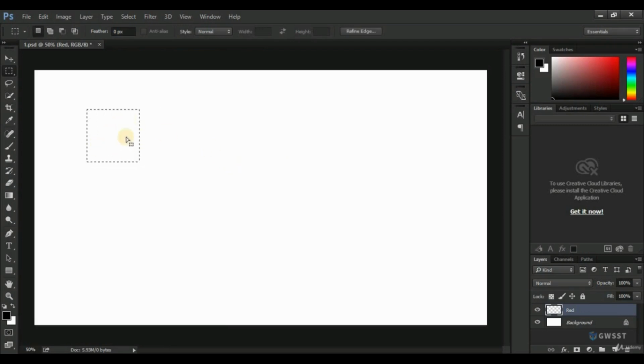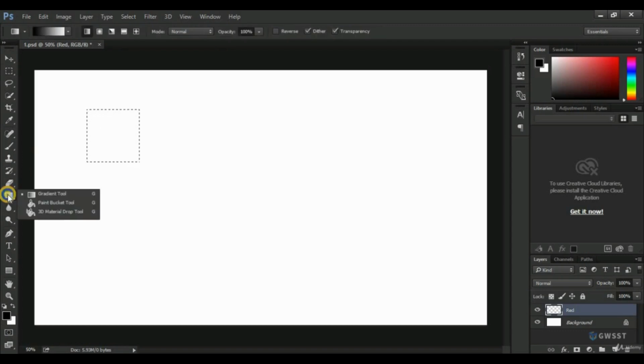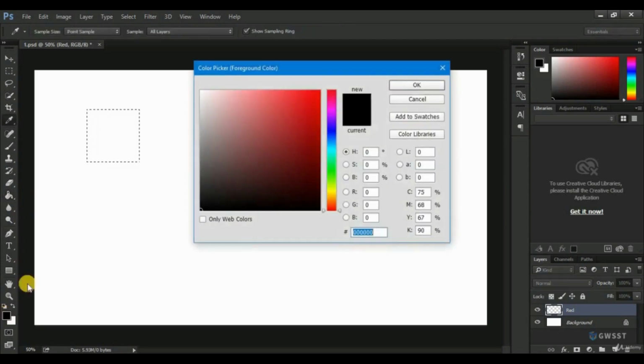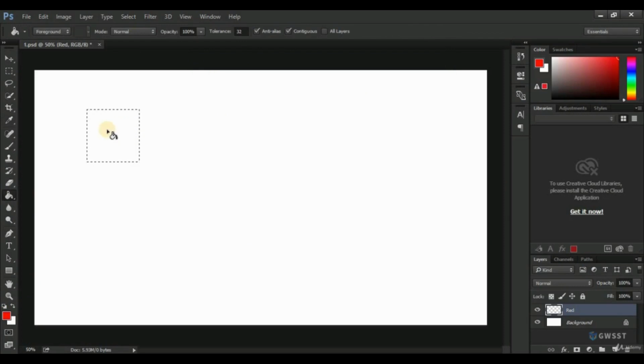Now that we have our selection, you can see here we have an option called gradient. If I right click that, I will have a paint bucket tool. Just select that option. Once you select the paint bucket tool, we can choose red color from our color palette. Let me choose red color from this. Okay, let's just drop it inside the selection. Now we have created a red box. You can see in the layers panel it's displaying that we have the red box.